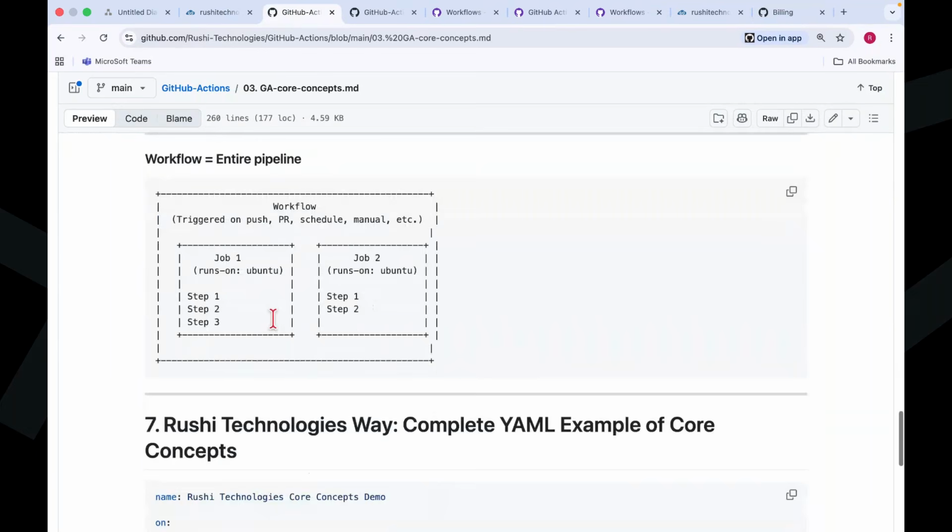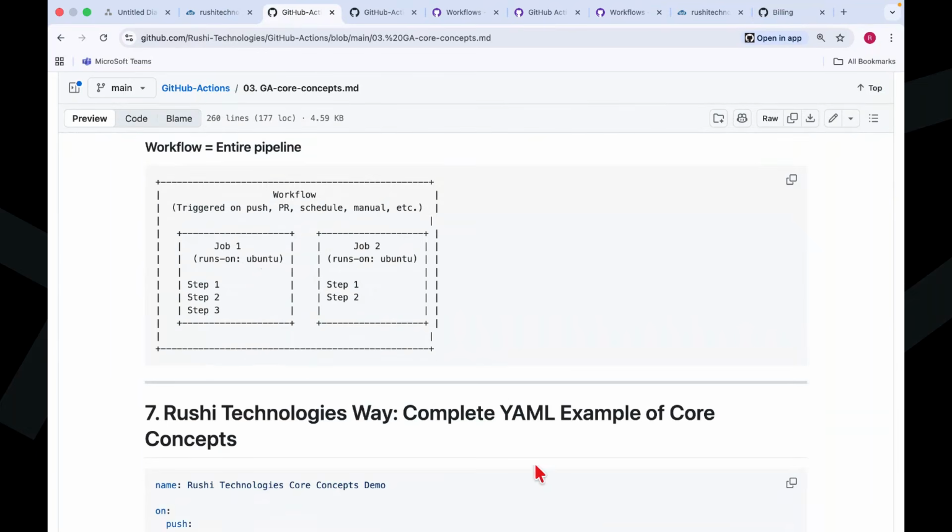So basically, at a high level, a workflow is an automated process that will be executed based on events that happen on your repository. Events like push, PR, or maybe you can trigger your workflow manually, or you can define a schedule also. In your workflow you can have a job. Each job can have multiple steps. All these steps will be executed on these runners.